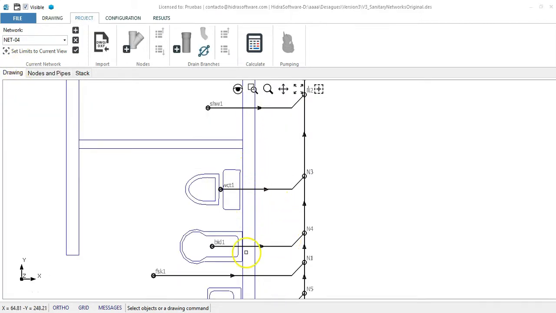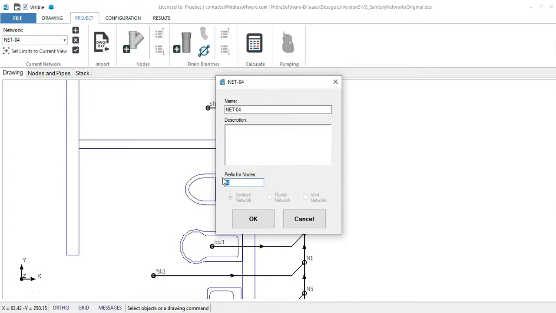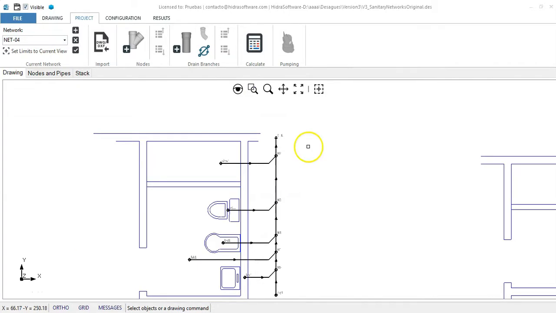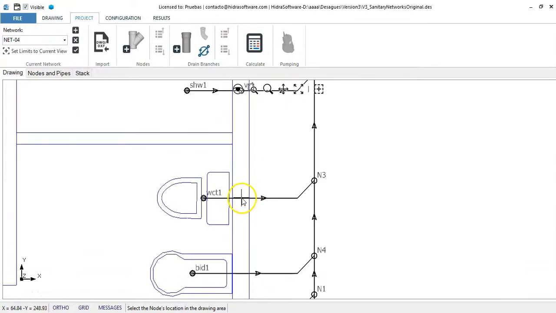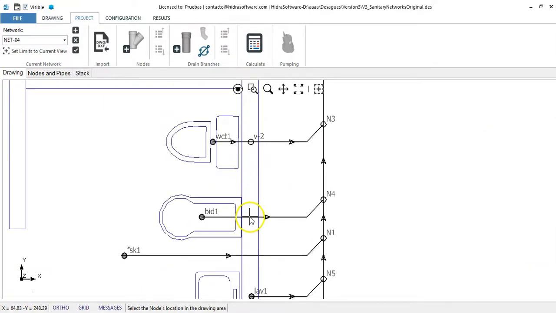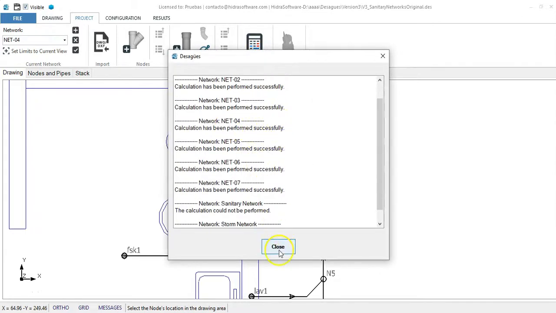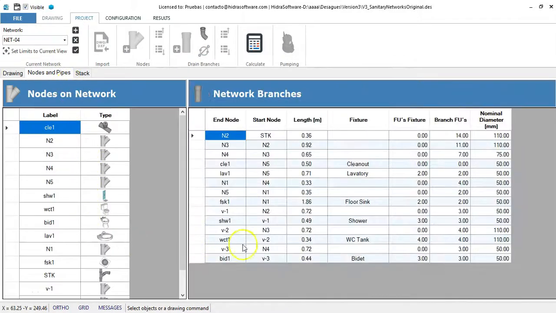Now, let's make the referred modifications. First, for the new nodes that I am going to create, I will modify for this installation the nodes prefix to lowercase v to highlight that they are sewer vents nodes. Thus, I activate the node creation tool and click on each pipe section so that the program inserts a new one in each one. I do the calculation and design again, so you can see that there is no change. 14 fixture units with a maximum diameter of 110 mm.